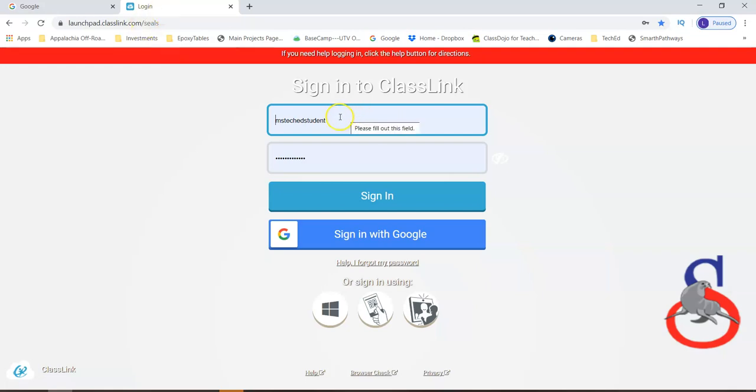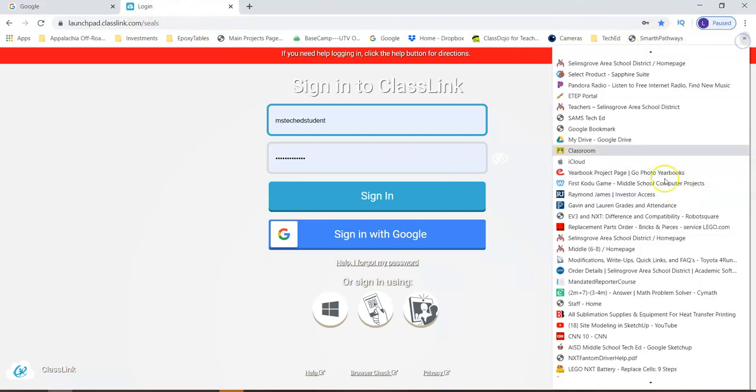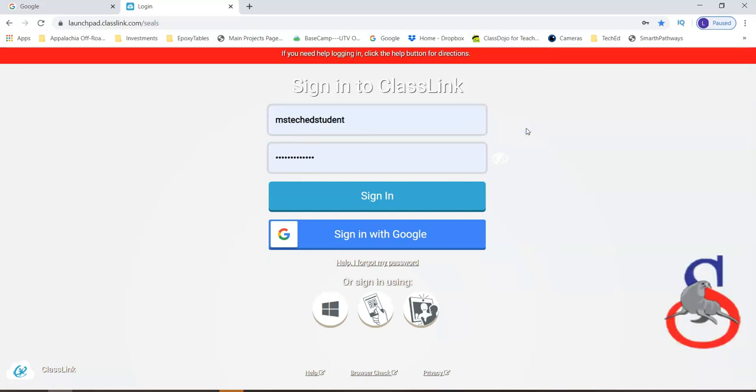But this is just a quicker way to do it, and I would highly recommend that you make it a favorite, as in one of your bookmarks, and then you can just click it and access it very quickly because you're going to need it a lot this year, right? Your username is just your username. Notice there's no @seal-pa.org with this one. So it's just your username. It's your normal password.